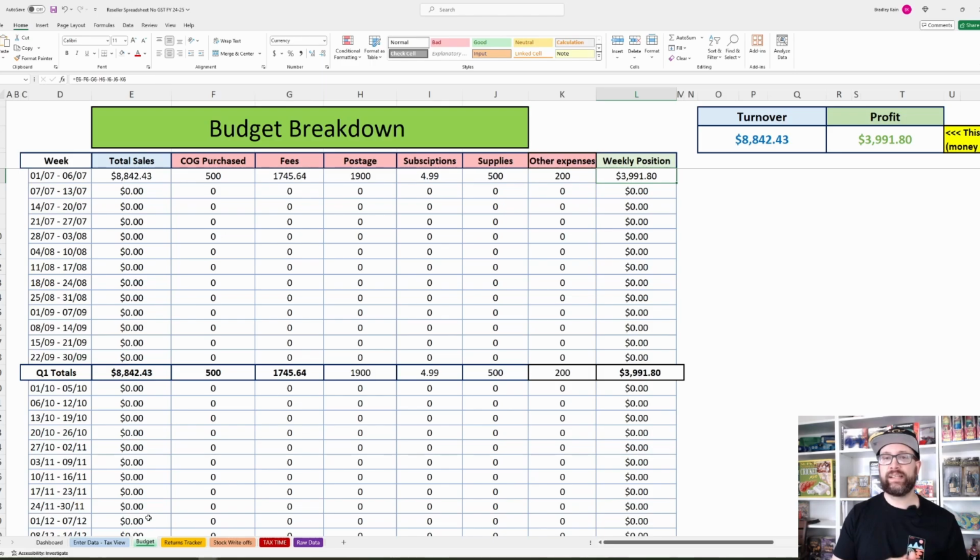So I've specifically done this view here so you can kind of see what should be in your bank account. So we can see that we've sold $8,842 worth of stock. That stock, we purchased $500 worth of stock this week. Our fees were $17.45. Our postage was $1,900. Our subscriptions were $4.99. Our supplies were $500, and our other expenses were $200. So essentially, we should have $3,991.80 in our bank account.